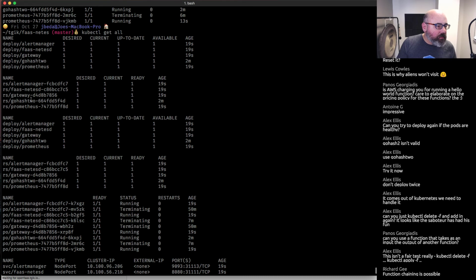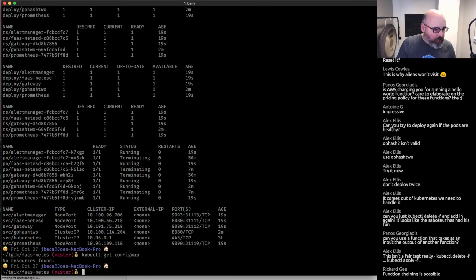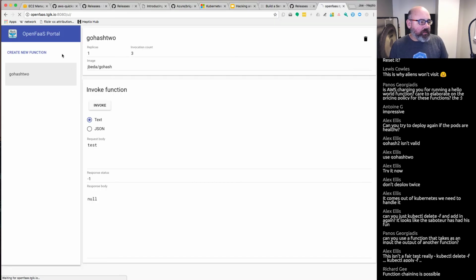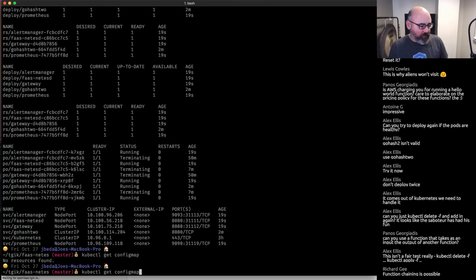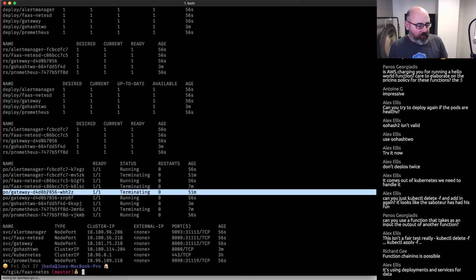Let's see. So where does OpenFaaS actually store its data? That's one of the things that I'm wondering, because we're not using a persistent volume claim anywhere, I don't think, and I don't see config maps and stuff. So that's something that I'm curious about. All right, so let's see if this thing is back up now. Should be getting its stuff together, hopefully. I wonder why this stuff is taking so long to actually terminate.